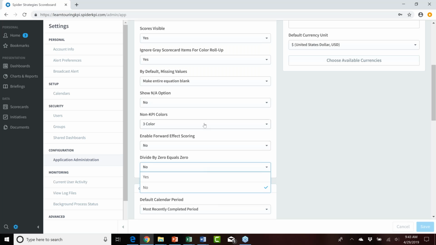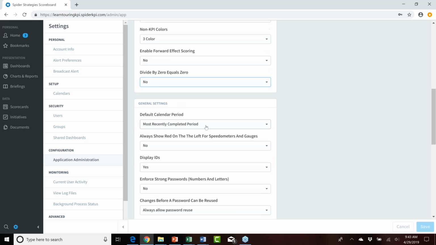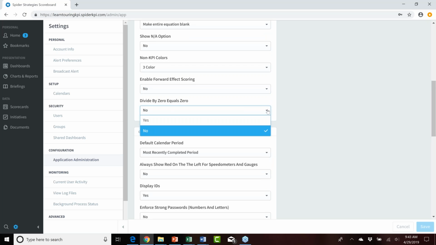And then last here under scoring is divide by 0 equals 0. And your 2 choices here are either yes or no. If you have set up a KPI with a calculation that is a division type calculation, and if for a given time period you end up with a 0 as the denominator, the question is, how should Scoreboard handle that in terms of the score? And your choices again are either make it 0, yes, or make it not 0, no.